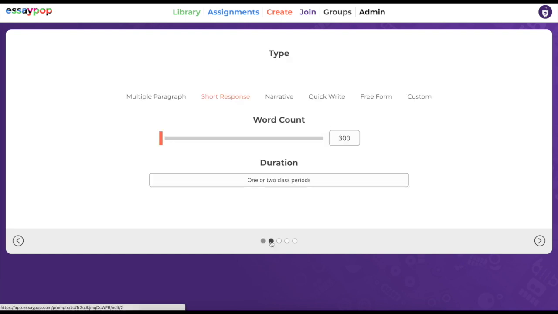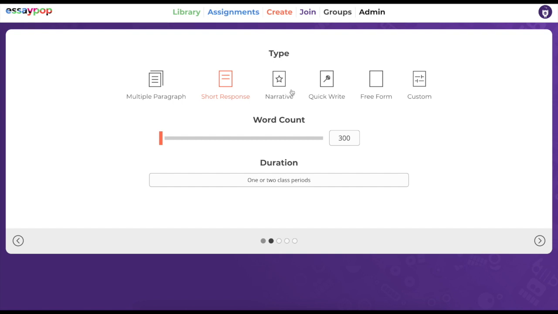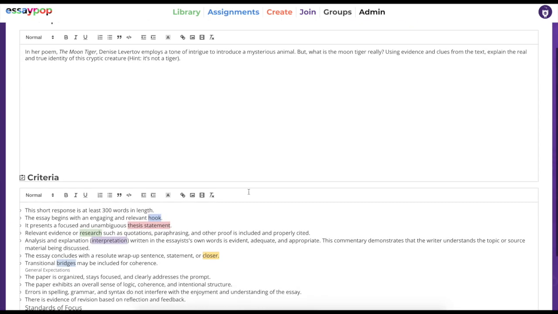And next you can just go through and decide on your word count. What kind of a prompt is this going to be? Is it going to be narrative, short response, multiple paragraph? Or if you have a customized template, then you would go here and you would select the customized template that you've created and apply that to the prompt. So you just move along, hitting the little circles at the bottom.